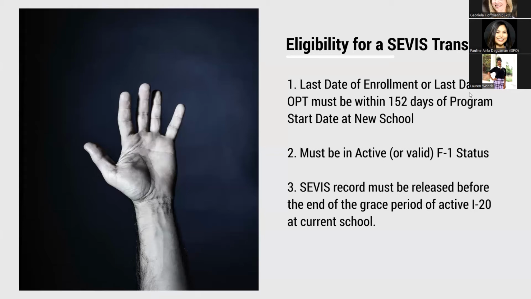And number 3, this is in regards to timing. Your SEVIS record must be released before the end of your respective grace period. For F1 students, you do have a 60-day grace period after completion of enrollment or your program, or after post-completion or STEM OPT. And so you must request that your institution release your SEVIS record to UC San Diego within your grace period.